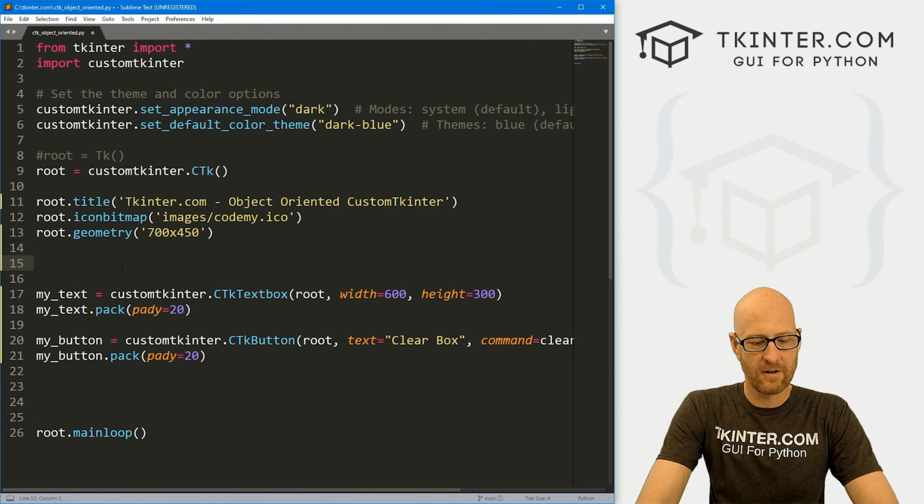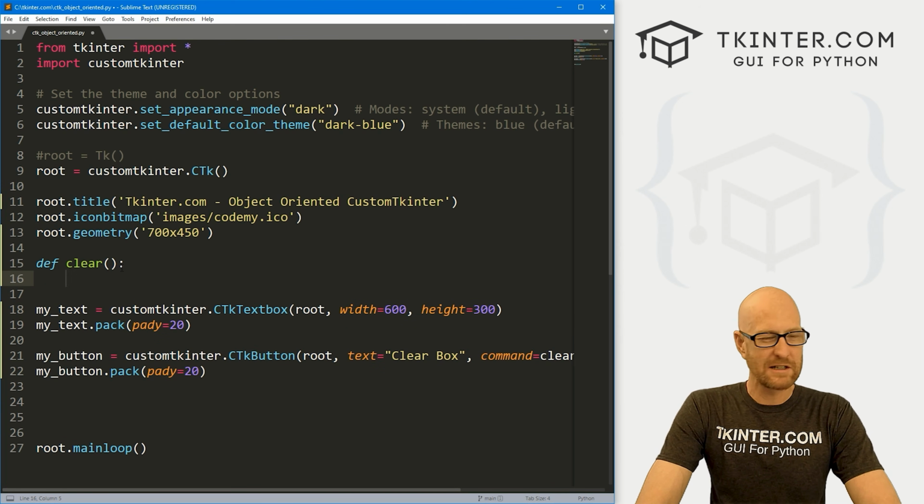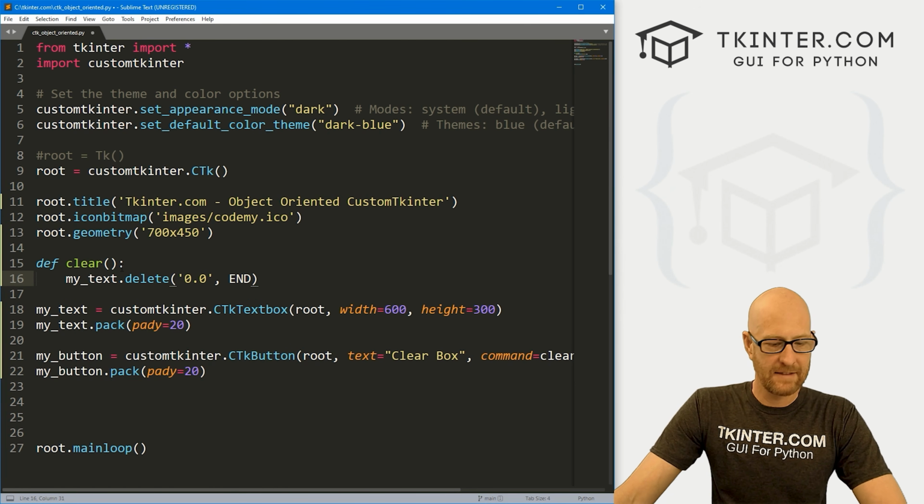Now we also need a very quick function here for our clear stuff. Here we just want to clear the text box. So let's go my_text.delete, and we want to delete everything in the box from the position of 0.0 all the way to the end. And that should do the trick.